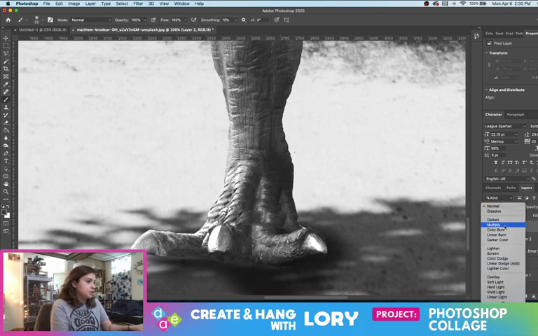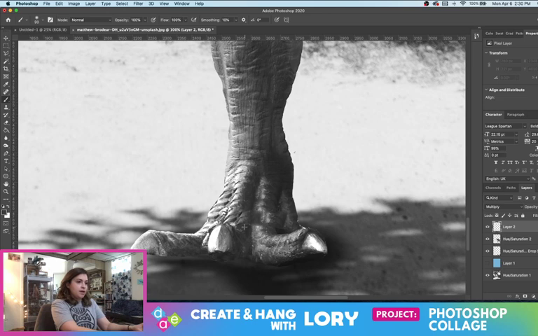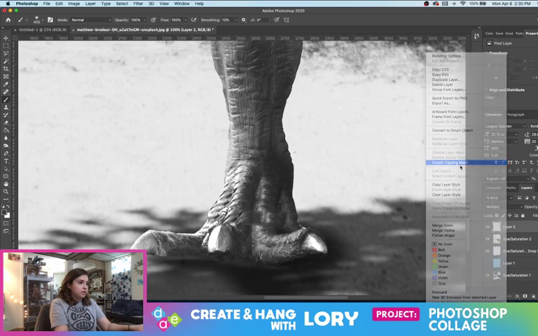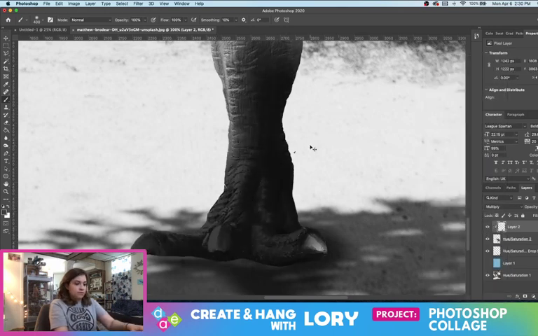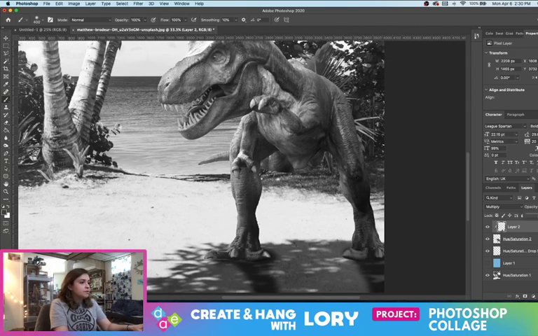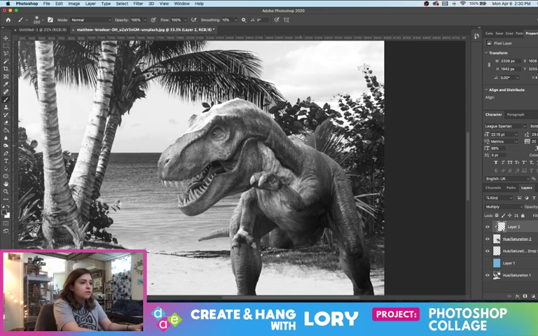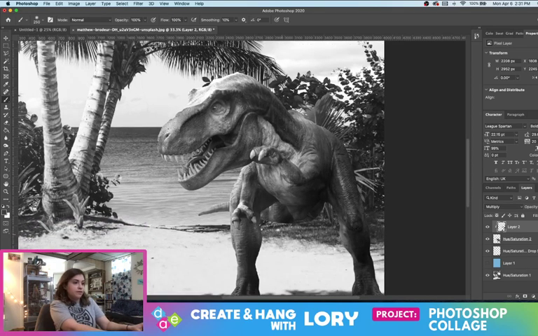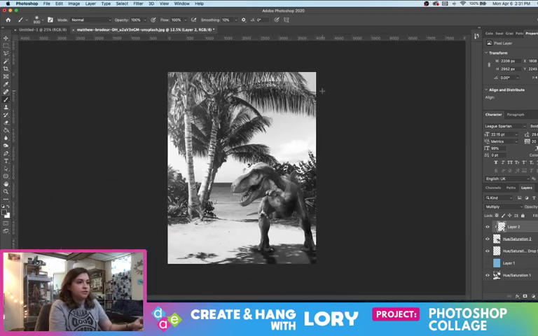But we'll make it multiply like that. And I just want it to be a clipping mask over that shape. Slide a little bit. Make some shadows. So. That's a little better. So now he's kind of like in this shadow here.